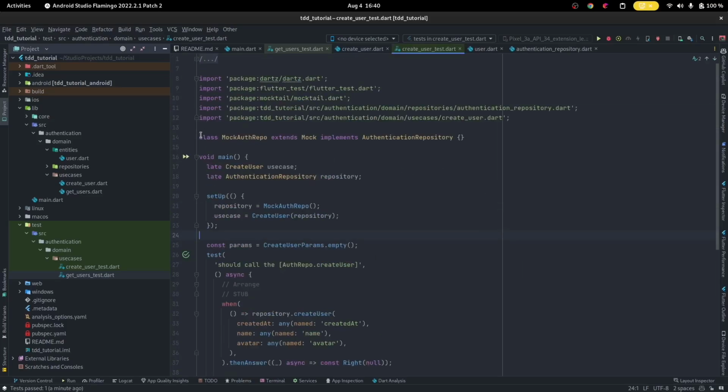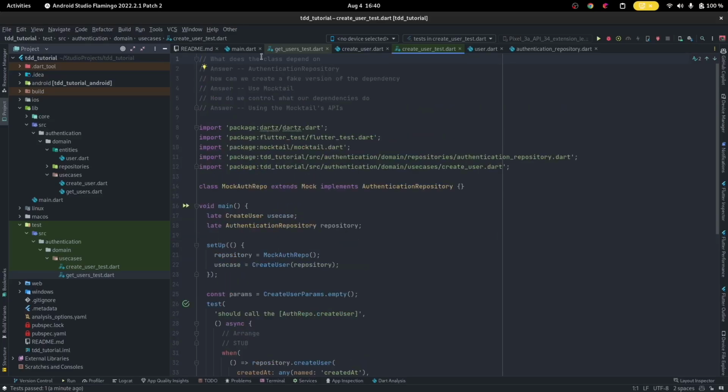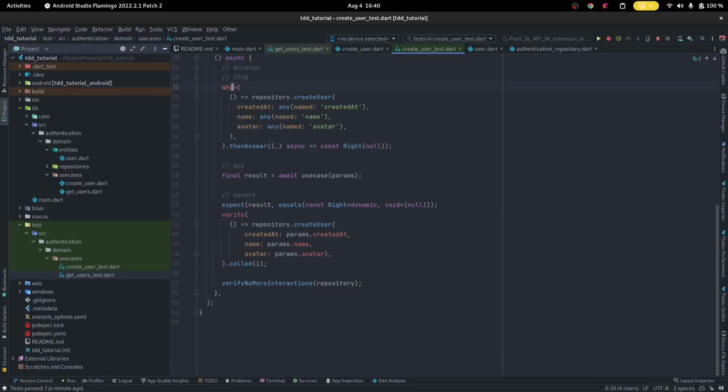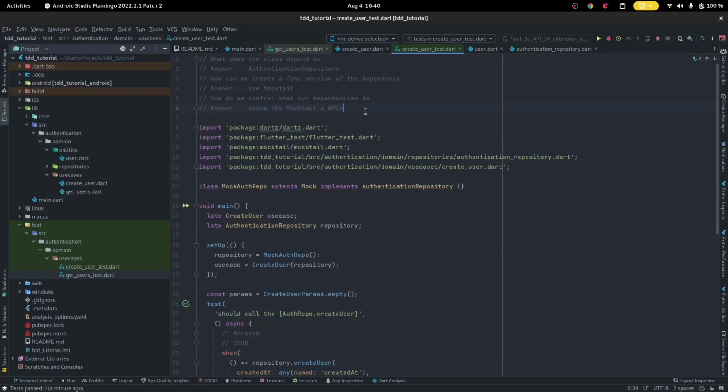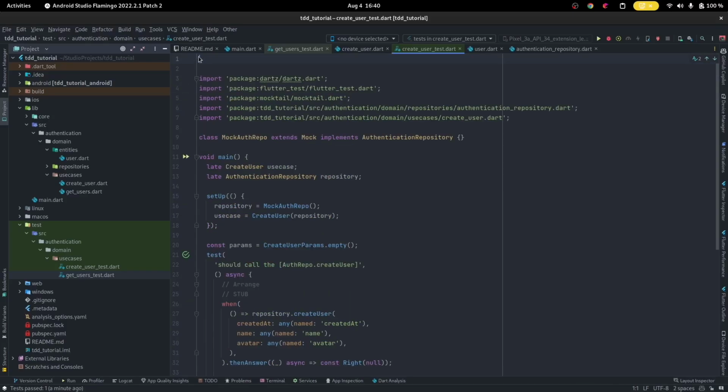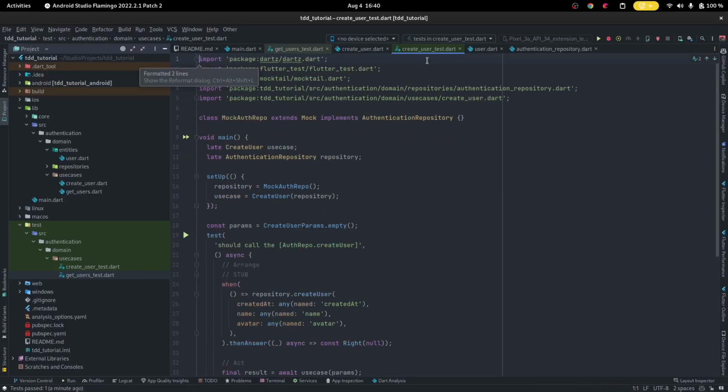We can see the process that we've done, right? First of all, what does the class depend on? Auth repository. How can we create a fake version of it? We use Mocktail. How do we control it? Use the Mocktail's APIs. In this case, we control it using the when API, right? So now that we know how that works, let's go ahead and do the same thing for get user.